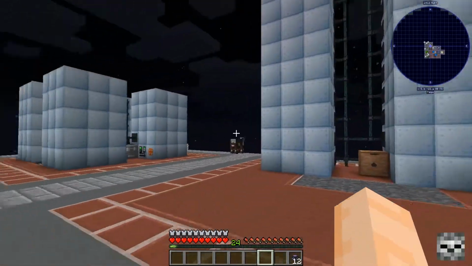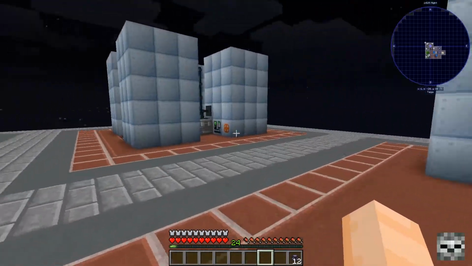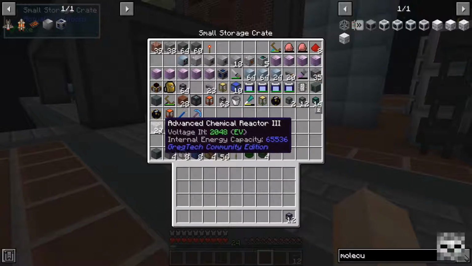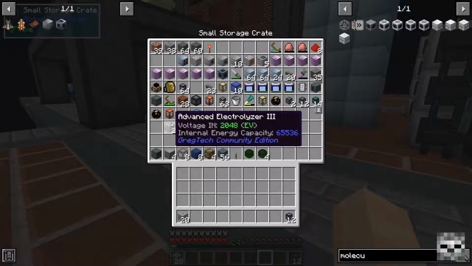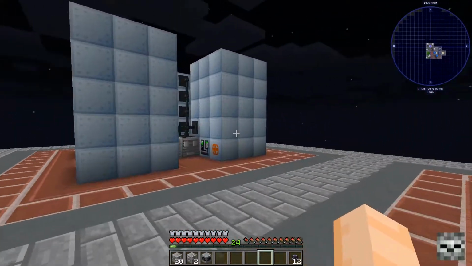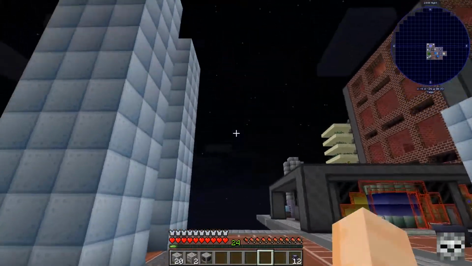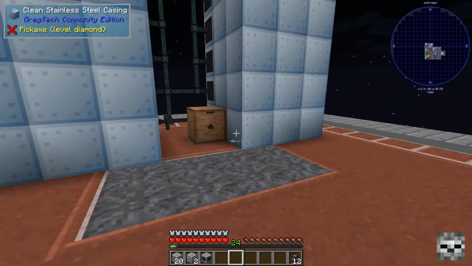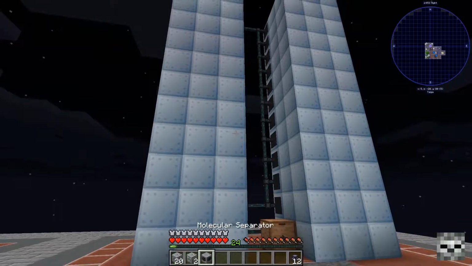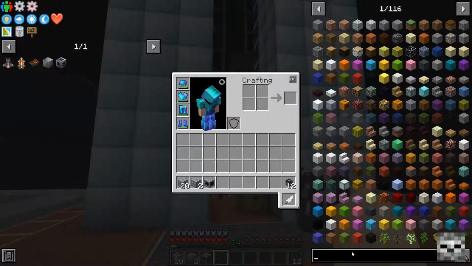Okay, so let's see. Where do we start today? So we got this. I made quite a few chemical reactors, some electrolyzers, and a molecular separator. The molecular separator we're going to use with the refinery gas to make LPG and methane. So we can maybe place that somewhere in here. But I want to start off with the chemical reactors. Let's take a look here.